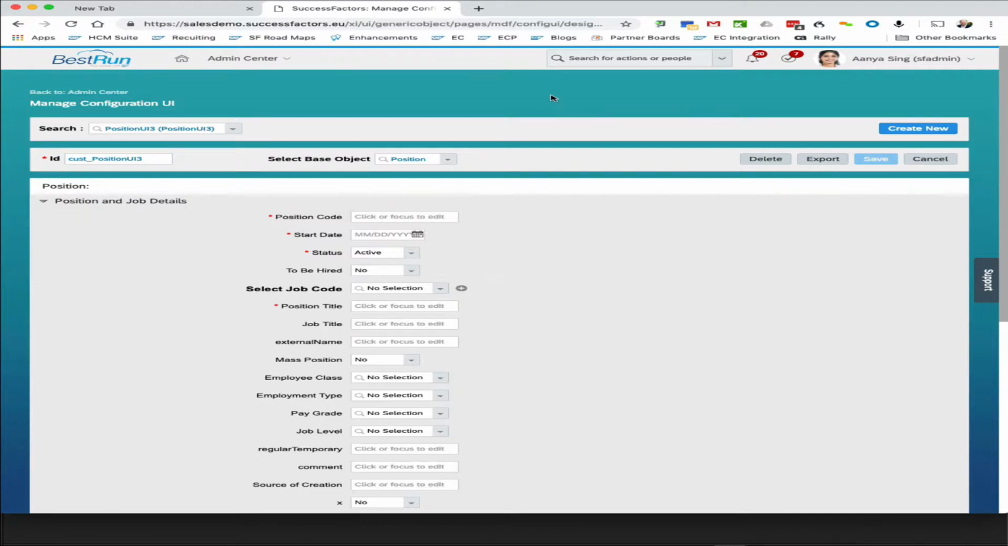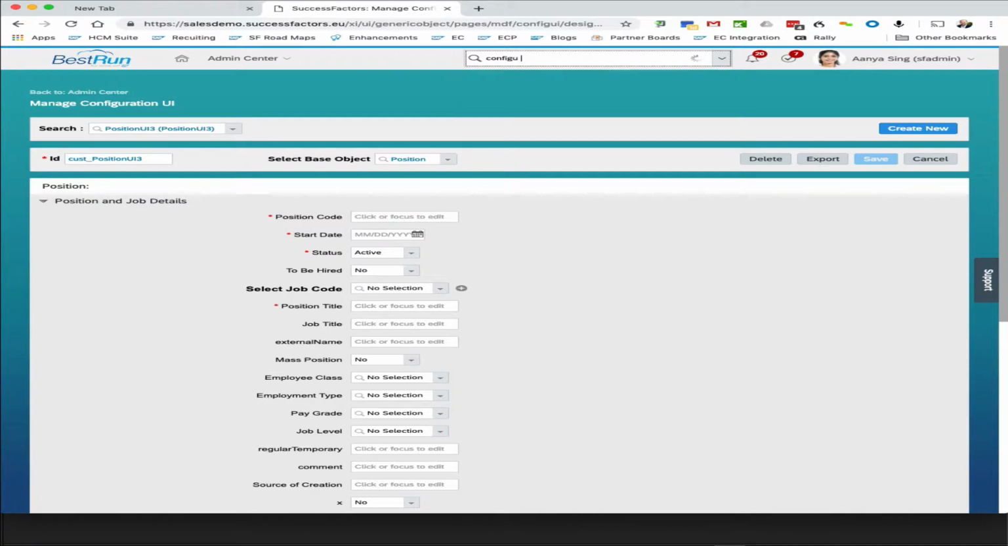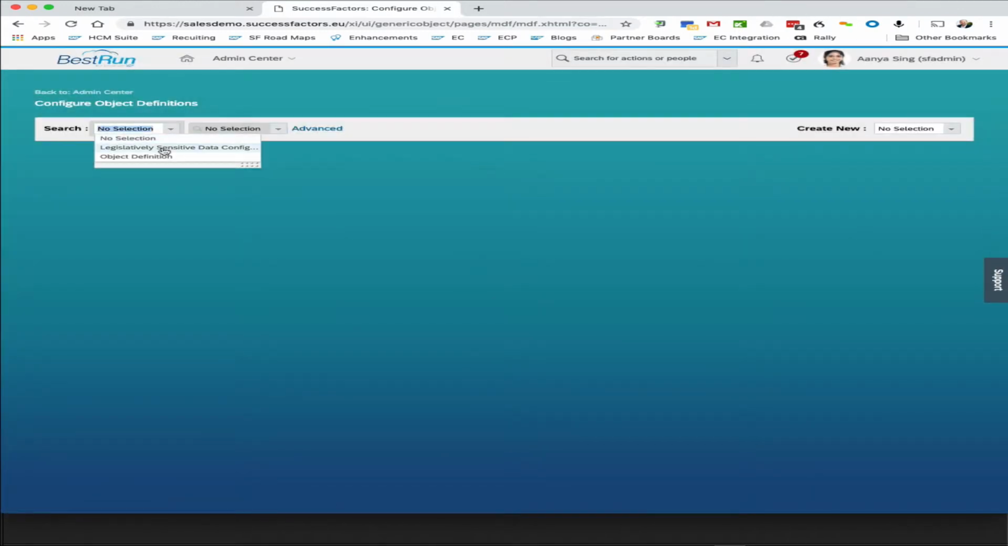So now I need to assign that to the position. So I will go in here, and I will go back to configure UI, configure object definitions. Go to object definition, position.